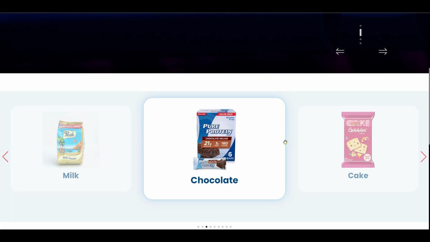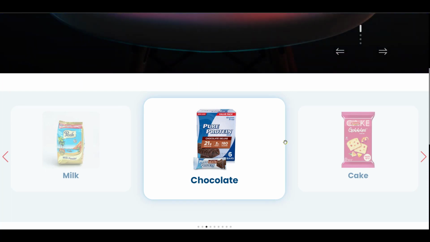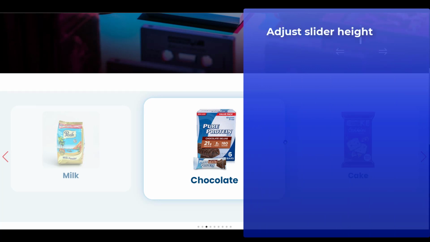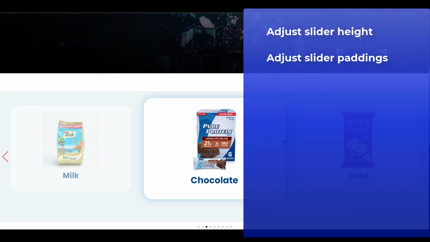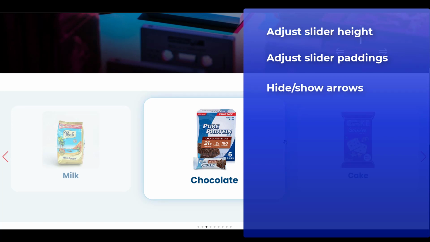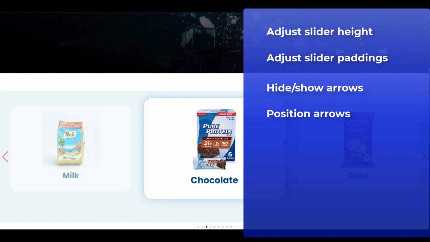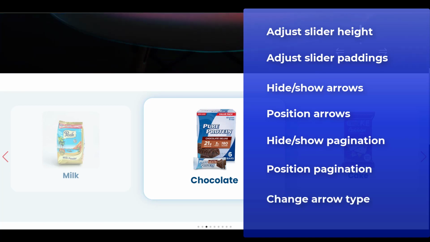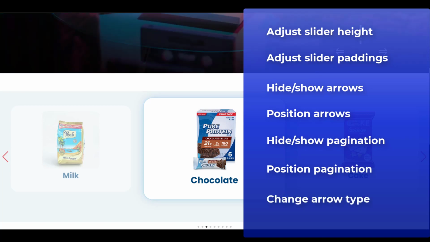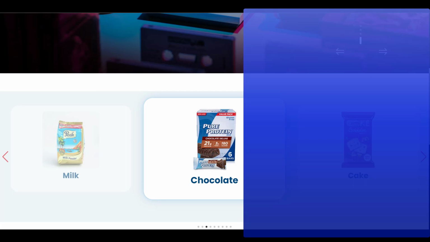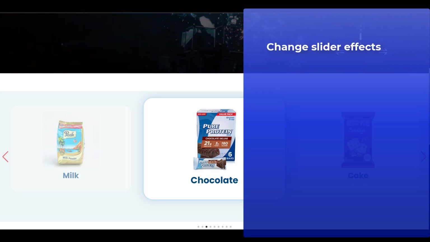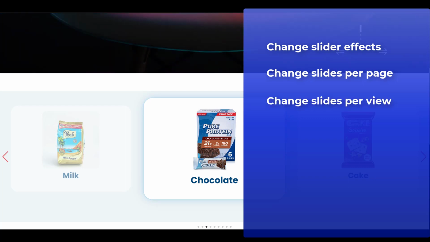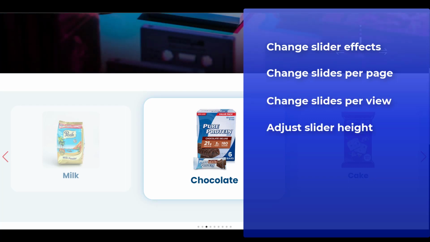I'm going to walk you through some of the most common settings that you would most likely want to change in the slider. I'm going to show you how to adjust the slider height, adjust the slider paddings, hide and show the arrows, position the arrows, hide and show the paginations, position the paginations, change the arrows. And then under the slider settings, I'm going to show you how to change the effect, maybe change to a slide effect or a fading effect, change the slide per page, change the slide per view, adjust the slider height.